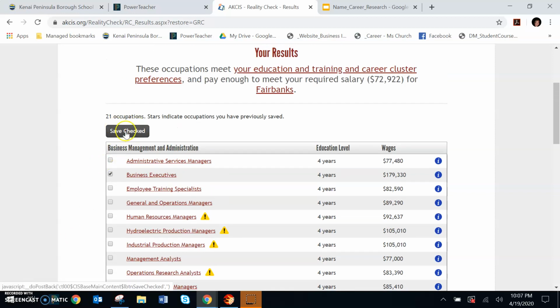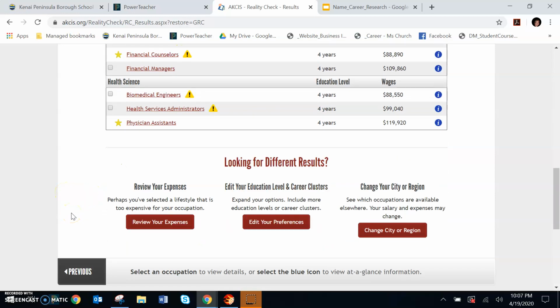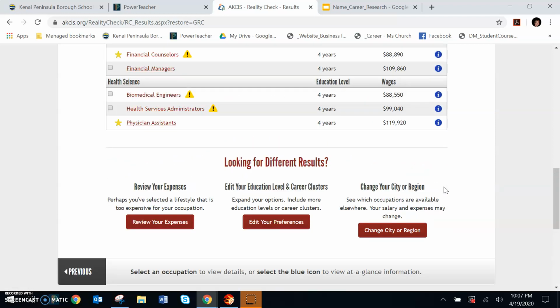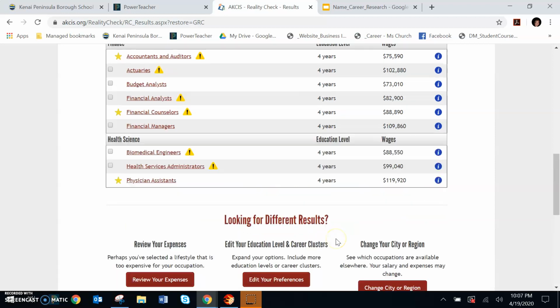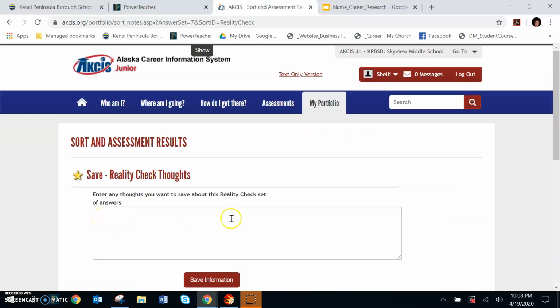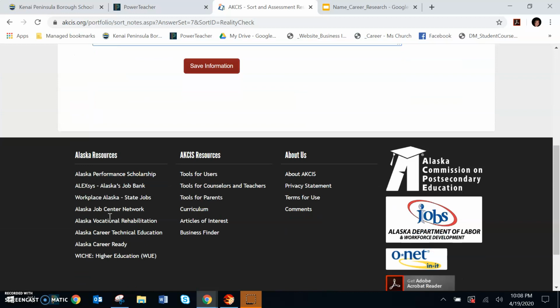So I saved my checked ones, and these will help me in the next assignment. Okay, review your expenses, edit your education, or change the city. Only if you want to. Okay, so edit your education level and career clusters. Nope, I'm pretty much done. So I'm going to save this as new. And I believe I already saved it as occupation. So I don't need to save it actually.